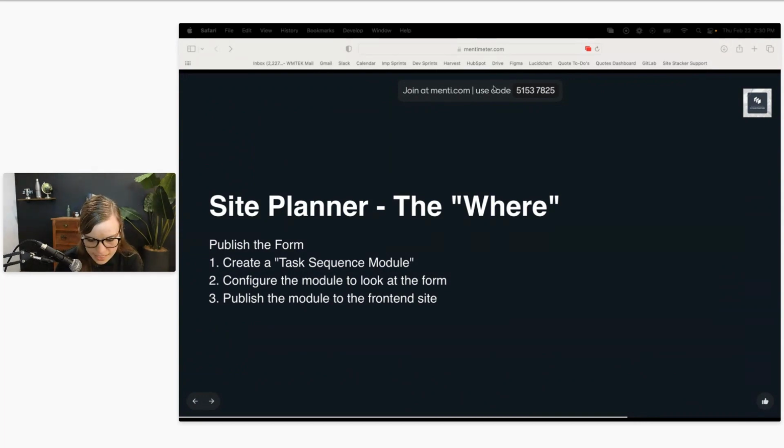So on the front end side, the contact needs a place, obviously, to go to fill out the contact form. So we're going to publish a task sequence module, and that's just what connects Motion to our website. We're going to configure the module to look at the form that we just created, and then we'll publish that to a page.